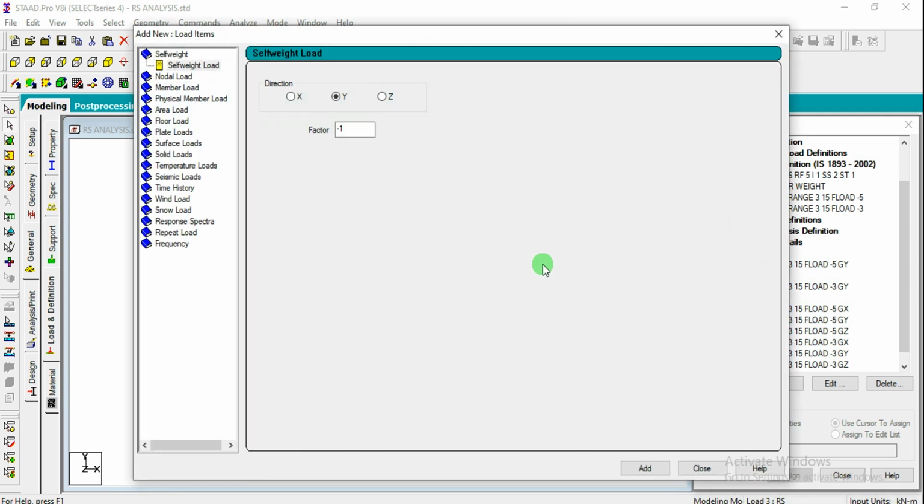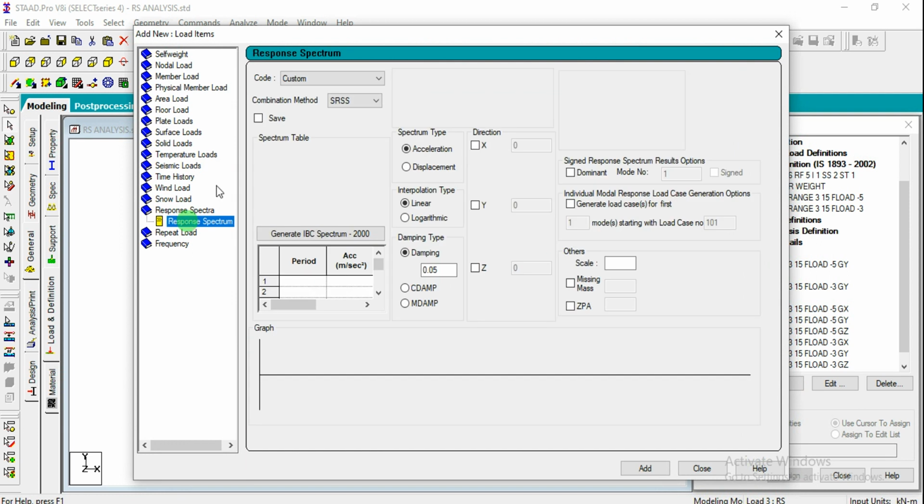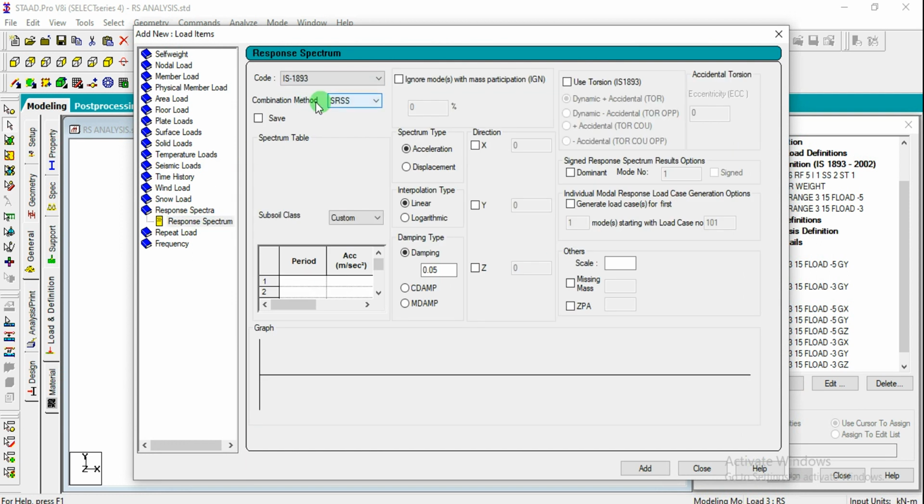So actually we need to apply the response spectrum here. Just go for response spectrum and select the IS1893. Here there are different combination methods, how the combinations have to be taken: square root of sum of squares method, absolute, complete quadratic combination methods, etc. There are so many methods there. STAAD will automatically choose whichever method we give there.